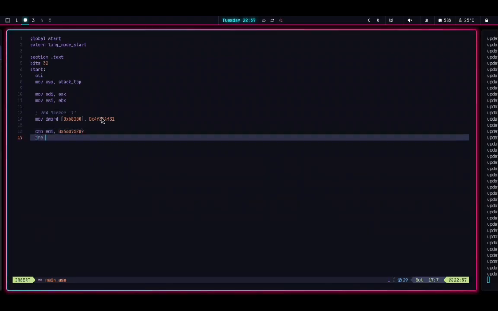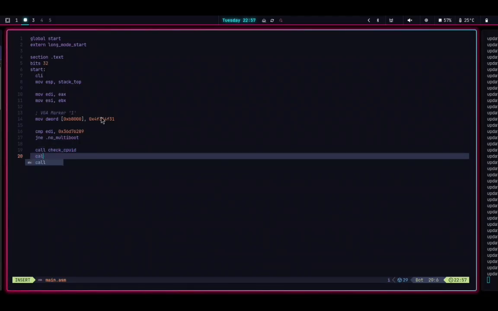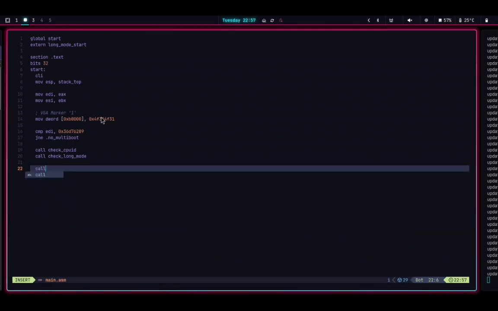We will check, and compare this with EDI to 0x36d76289 and JNE no_multiboot, and call the subroutines.